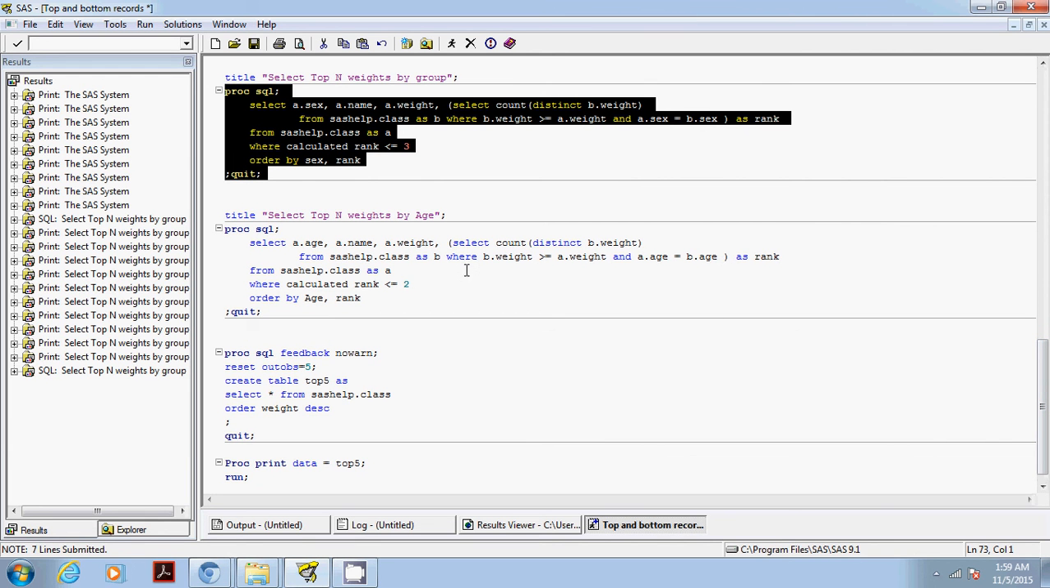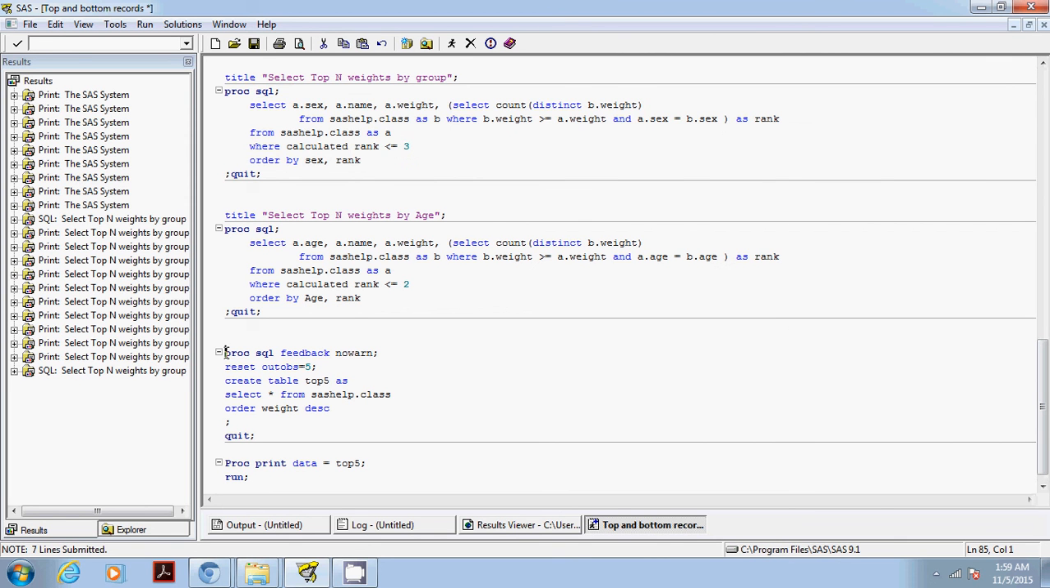Then there is one more. This is similar, the only difference is that I have mentioned 2 here, and this one is through proc SQL feedback, noprint reset outobs. You can also mention outobs here. So outobs would be the output of only 5 observations it is going to take, and we can mention whether we want descending or ascending. Descending means top, ascending you have to take from lower. Because we want the top 5 based on order weight, that's why we have mentioned this variable weight in the order and descending.